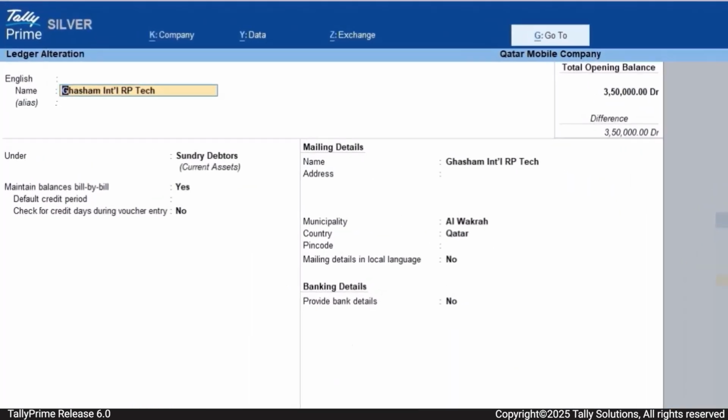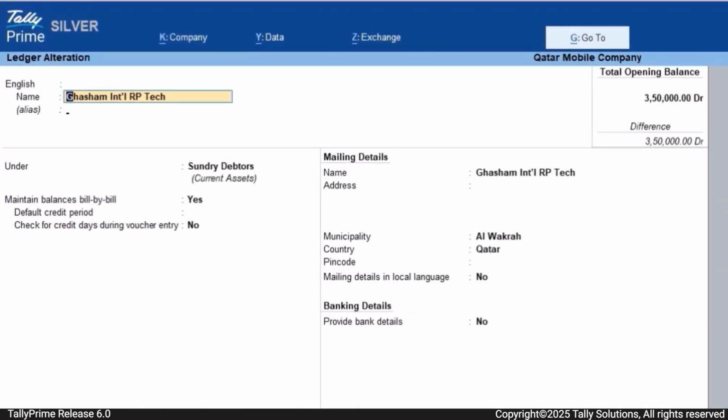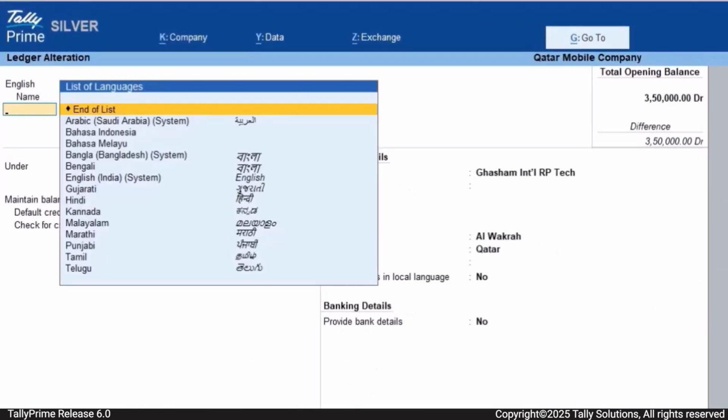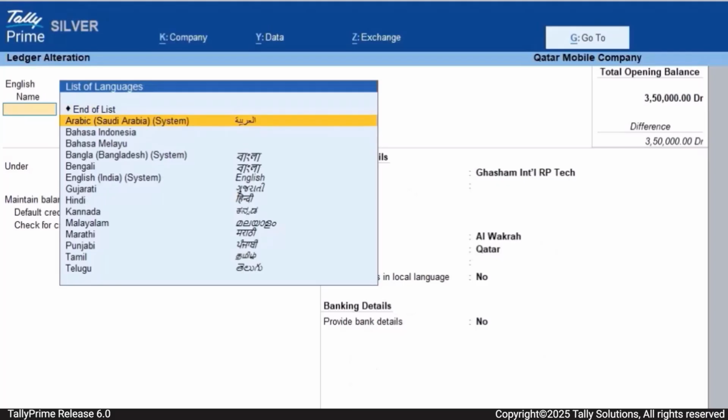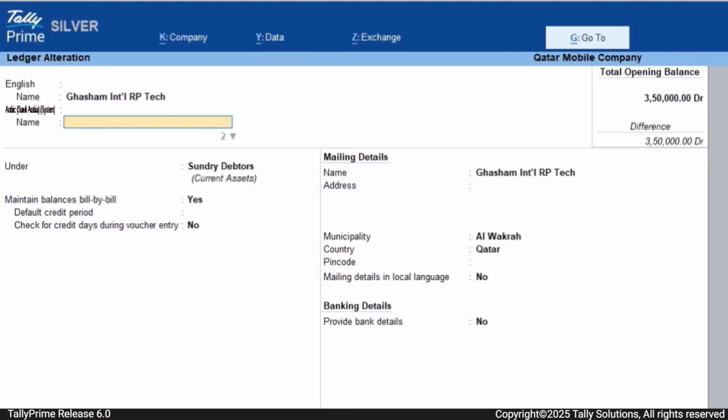From the party name, press Enter to select the language alias. Select Arabic, Saudi Arabia, System from the list of languages. Enter the name in the selected language.